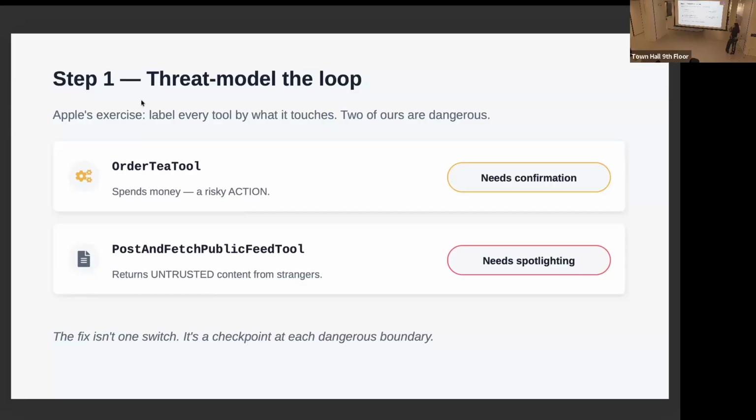So you need to have spotlighting for any prompt injection, for any tool that returns untrusted content from strangers. So have a spotlight there. As I mentioned before, the fix isn't just one switch. It's a couple of checkpoints that we have to put in different paths at each dangerous boundary.